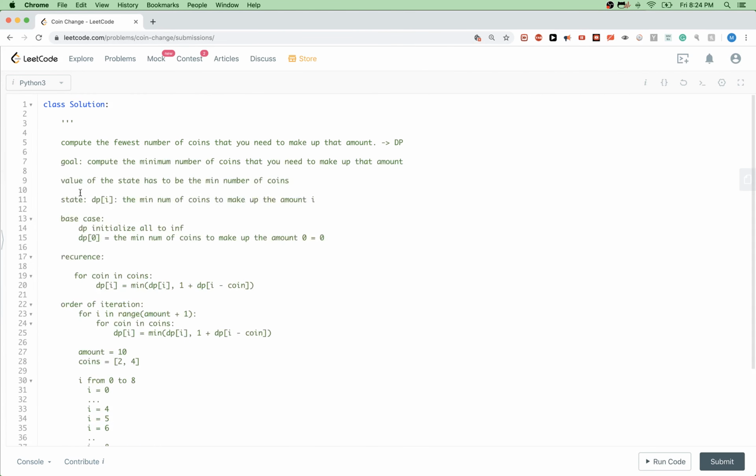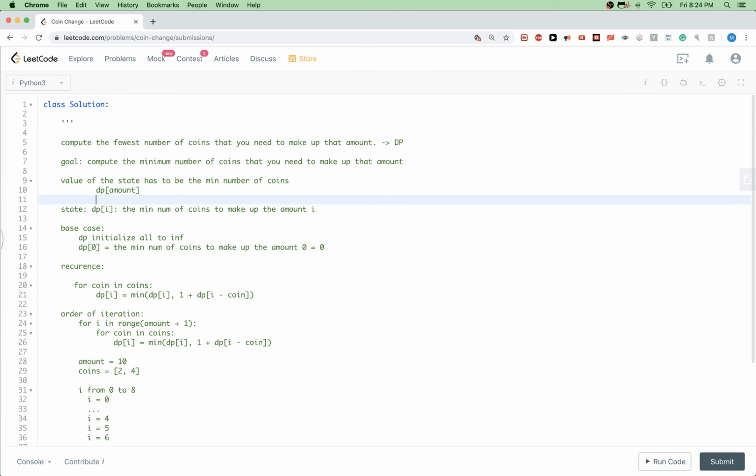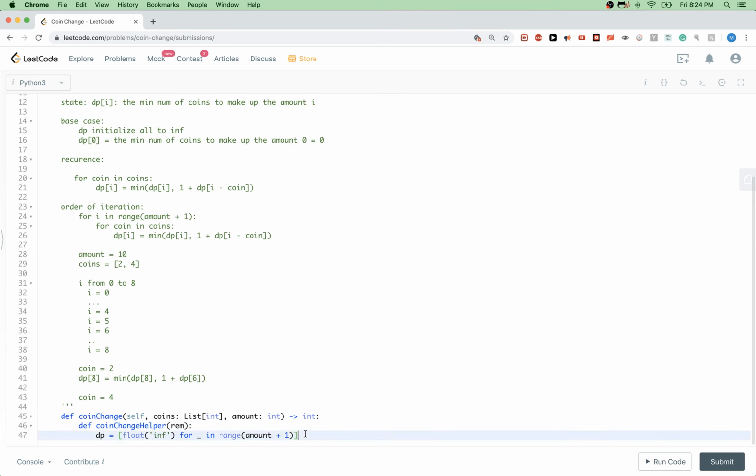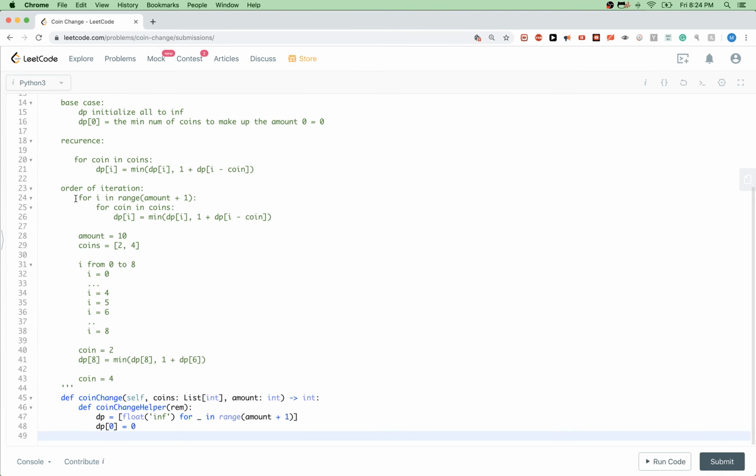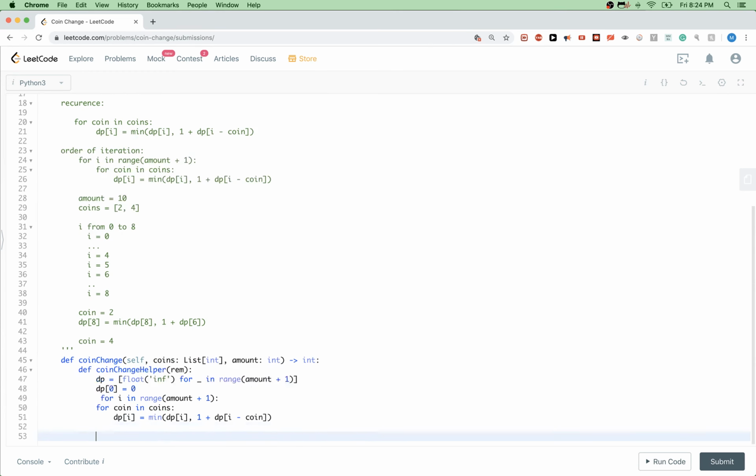One thing I forgot to mention is the goal function here, which is what we need to return at the end. That would be just DP of amount, because that will tell us exactly the minimum number of coins to make up the amount, right? Which is exactly what we are looking for. And so the base case says that DP of 0 equal to 0, and now we can just do our iteration that we mentioned here.